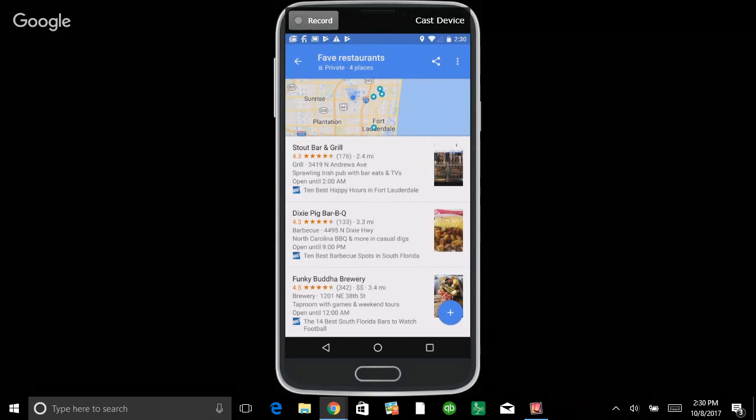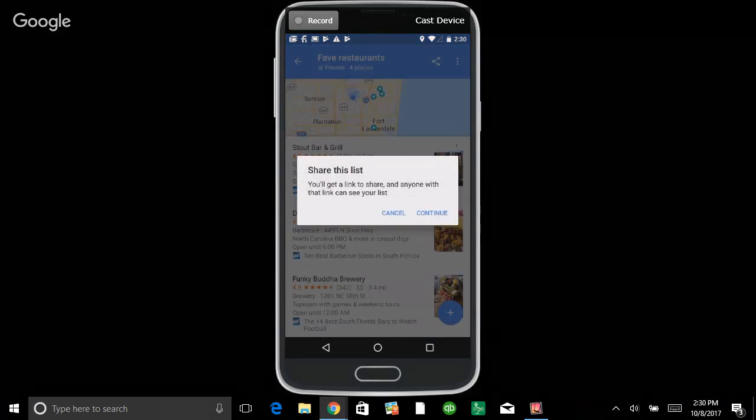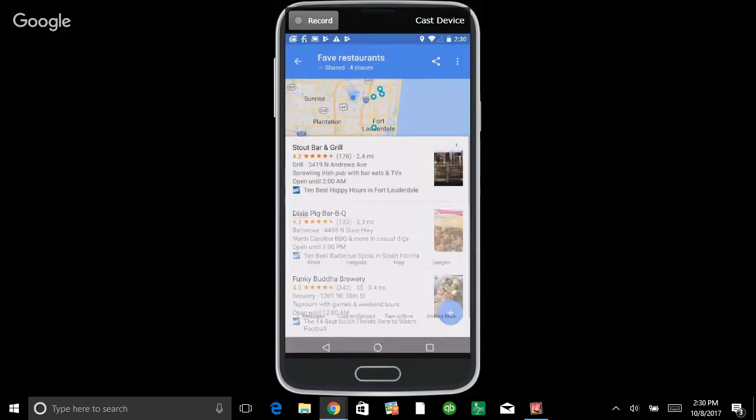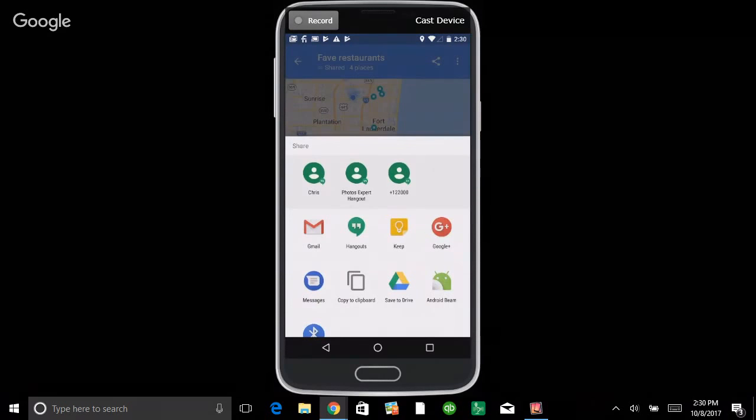Now, let's say that we have friends that we get together with for dinner often, and we never remember where we want to go. Well, we can share this whole list with them. And now they see our list of favorites, and I'm not sure if they can add to it, but there might be a way you can get them to add to it. But you just send them an email.